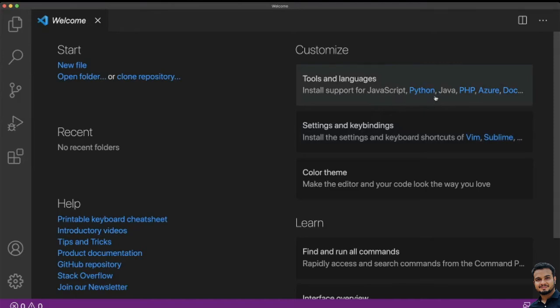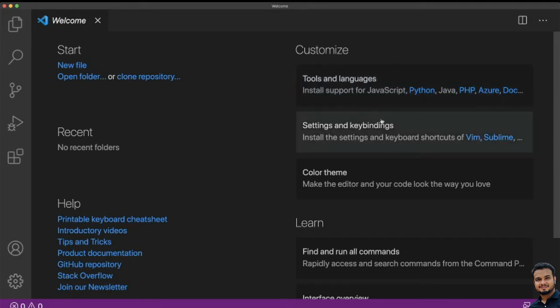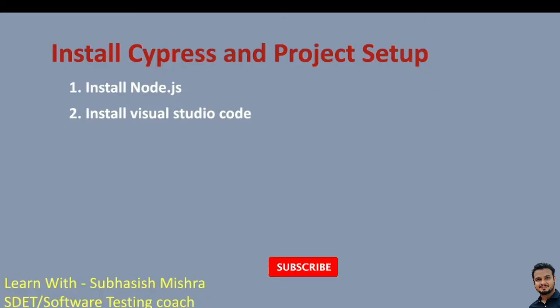Similarly, if you want Python, you can just click on this, it will be installed for you. Similarly, if you need TypeScript, you can also install it. Okay, now we'll move to the next step.